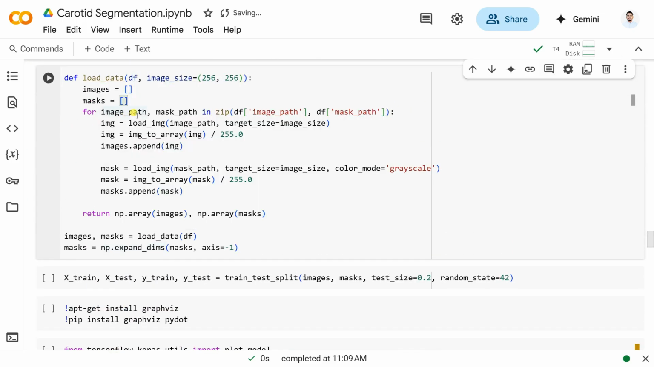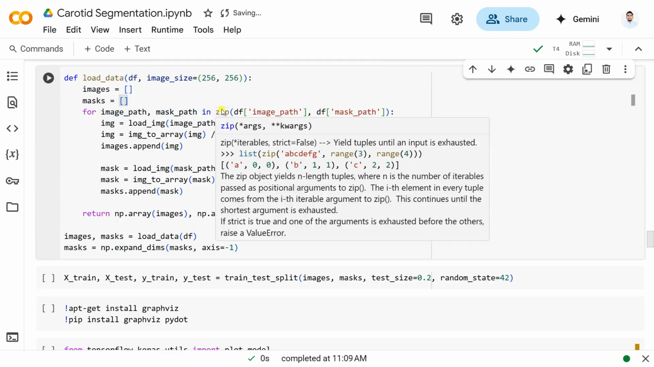So you iterate with for image path and mask path in zip, and you give it df.image_path and df.mask_path.